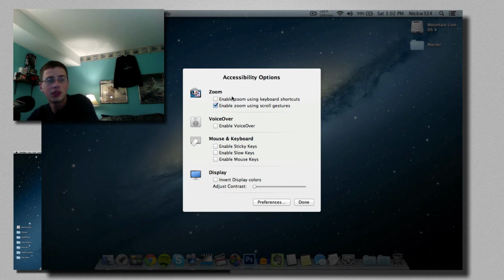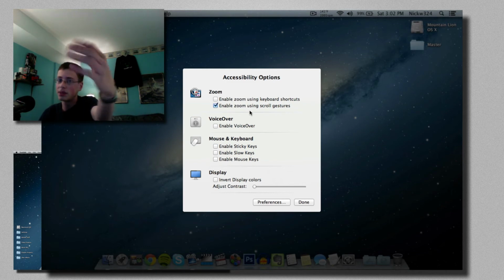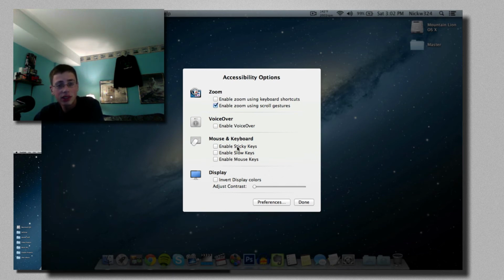So you can choose the zoom with the zoom keys, because if you don't know, in all the other versions of macOS that I've used, you could hold down Control and then use the scroll wheel to zoom into the screen, like I'm doing right here. But this was actually turned off when I loaded up Mountain Lion for the first time, and this is how I turned it on. You can also enable the VoiceOver feature, all of the mouse and keyboard functions, such as sticky keys, slow keys, mouse keys, and then you can choose your display options here.